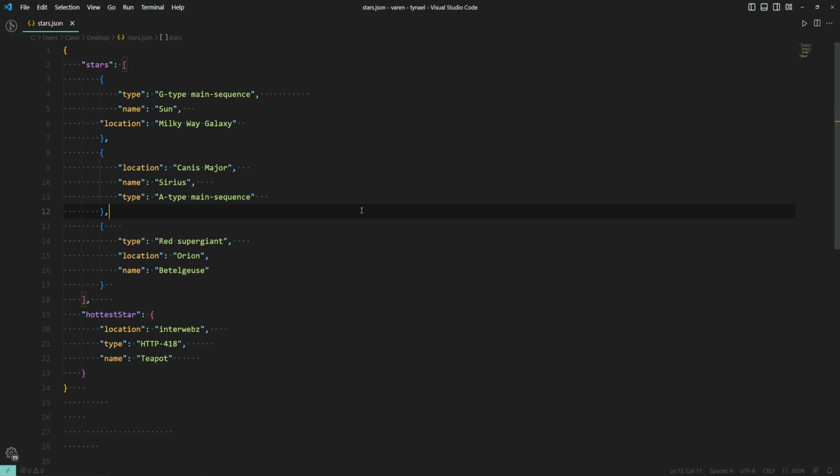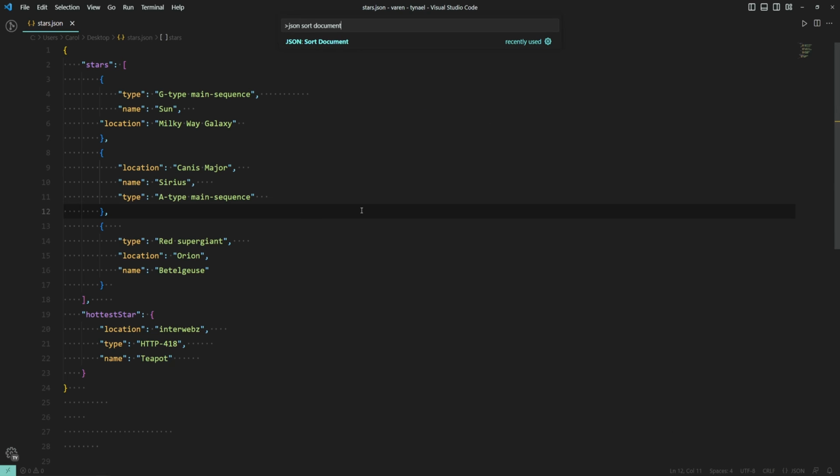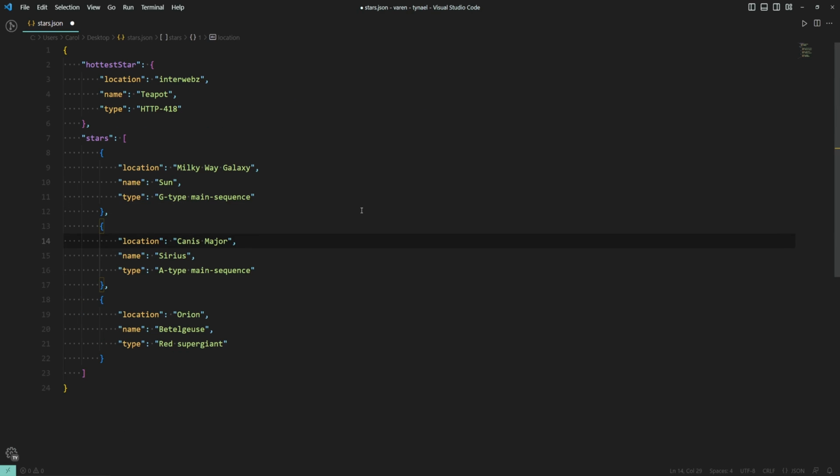To sort the document, press Ctrl-Shift-P and select the JSON sort document command. The object keys are now sorted alphabetically, and the redundant white spaces are also gone.